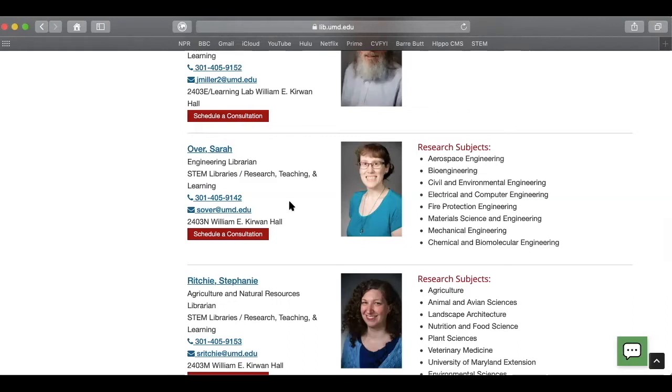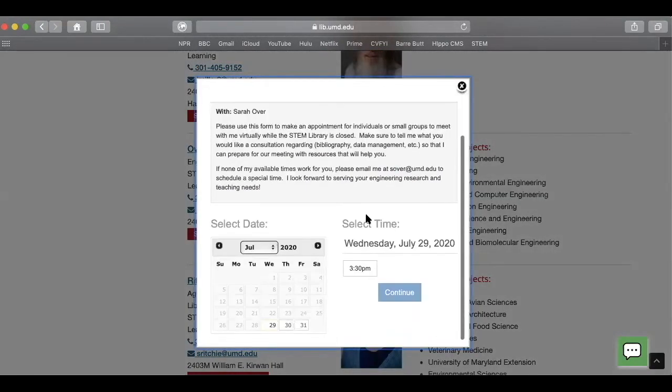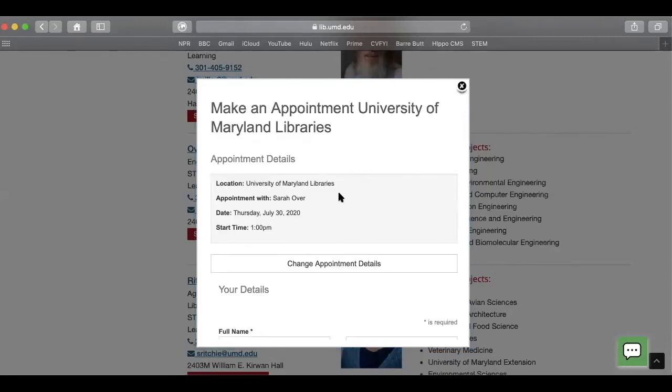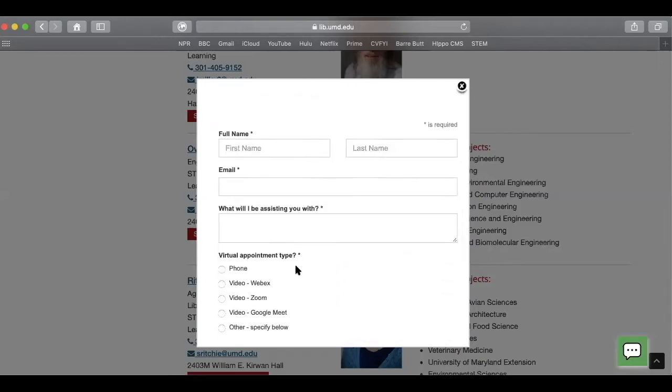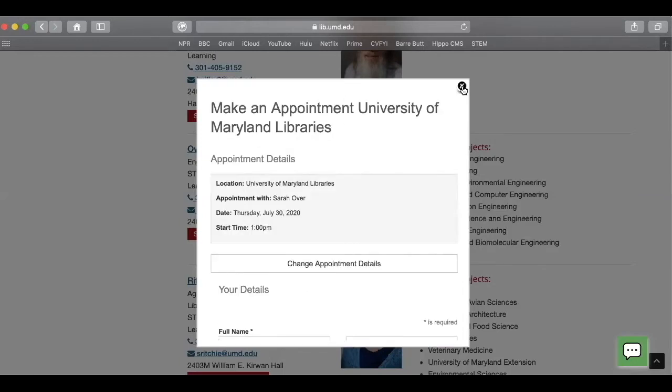To schedule a meeting with your subject specialist, click the Schedule a Consultation button in their contact listing. So I'm going to schedule an appointment with our engineering librarian, Sarah Over. When the scheduling box appears, select the day and time of your preference, and then continue. If you've realized you made an error, you can go back by selecting Change Appointment Details. Otherwise, complete your personal details, the starred ones are required, and confirm the appointment. After you click this button, a confirmation email will be sent to the email address you provided above, and you can close the confirmation box.